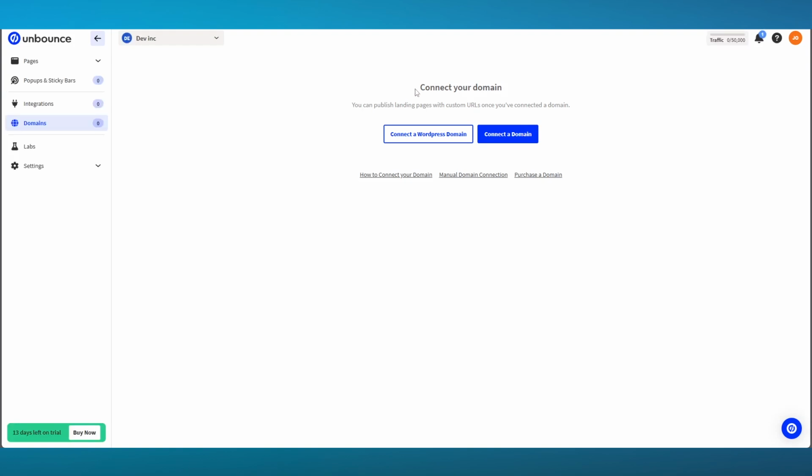Now you move over to domains as well. In domains, you can connect your domains where you can publish landing pages with custom URLs once you have completed and connected a successful domain for yourself. You can either connect a WordPress domain straight off, or you can connect a normal domain depending on whatever you want to go with. Then we can also move over to the settings of Unbounce.